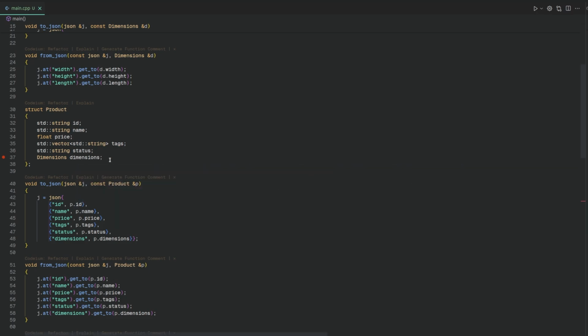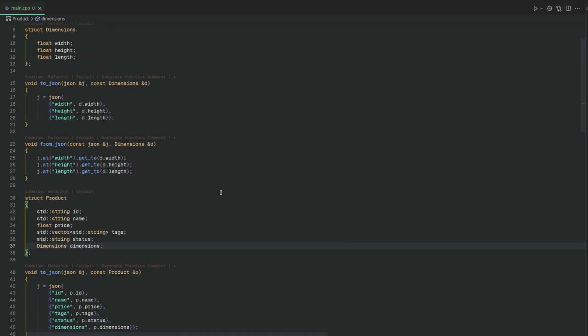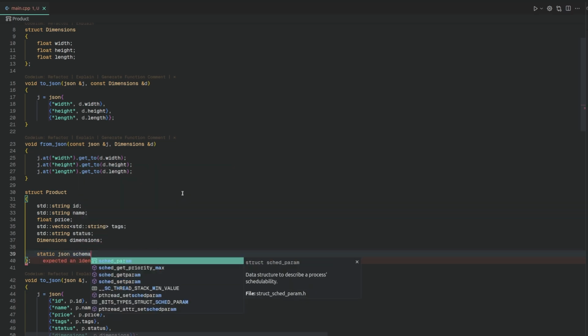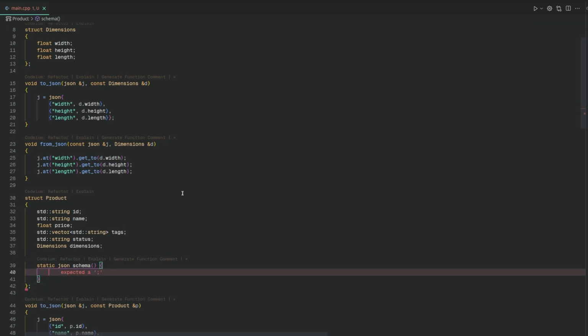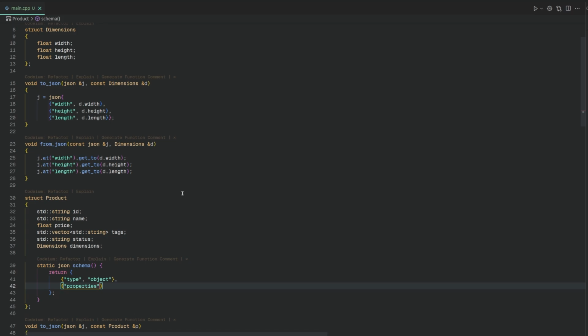Before we deserialize and after we parse the string, we want to validate. To validate, we are going to integrate JSON schema validation. To do that, let's implement a static function that returns JSON, and the JSON describes the data members of our product struct. If you are not familiar with the JSON schema validation syntax, I recommend you visit the official documentation and get familiar with it. Now let's continue describing our member variables.